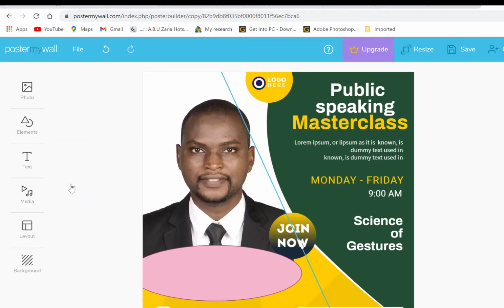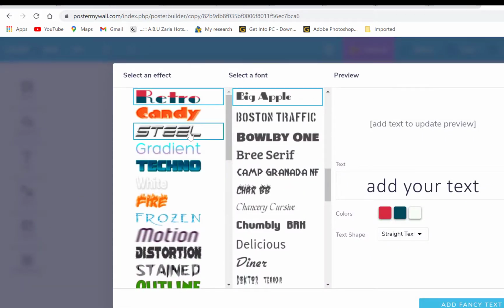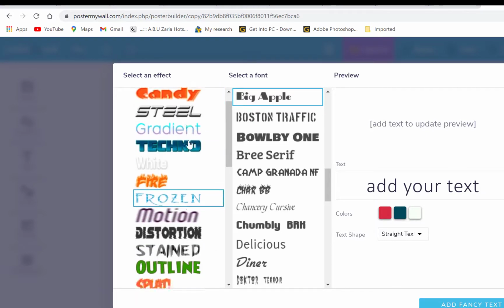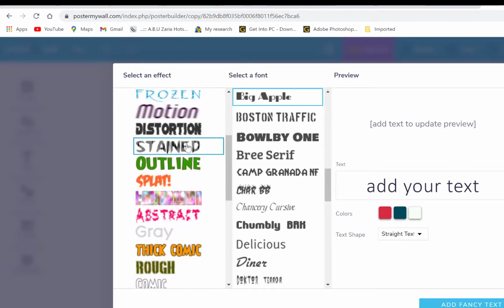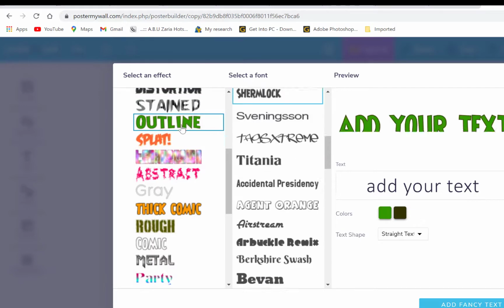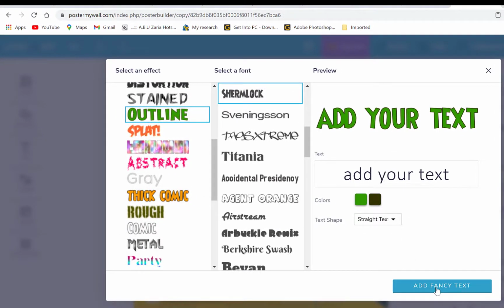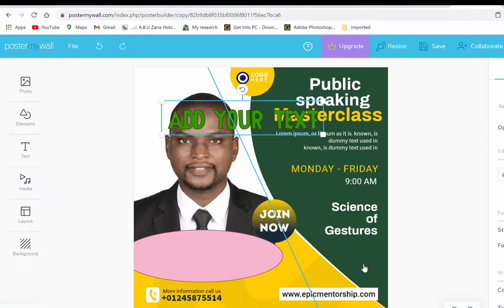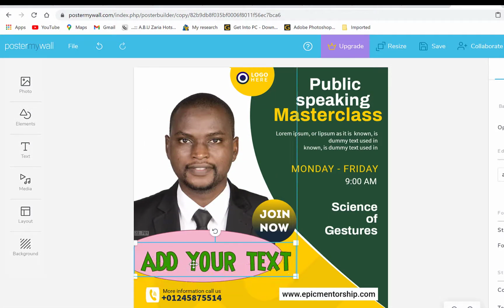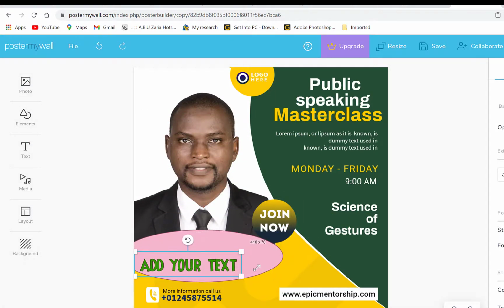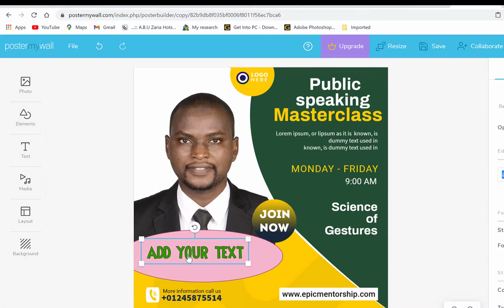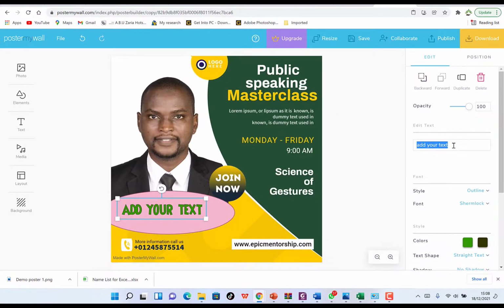Okay, so you can check out fancy text. You can see quite a lot of them. Okay, so depending on your liking, you can check around. Let's say we'll go with this outline, and we can add this fancy text, and you can bring it up over here. You can resize it to kind of fit, and you can double click to edit, or you can come over here to write the text.